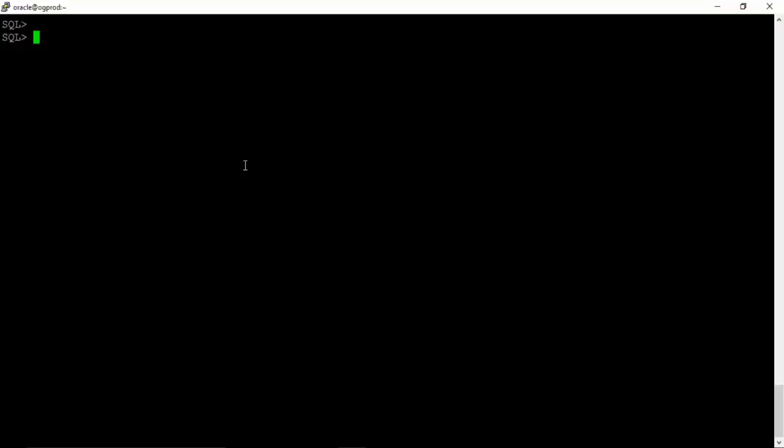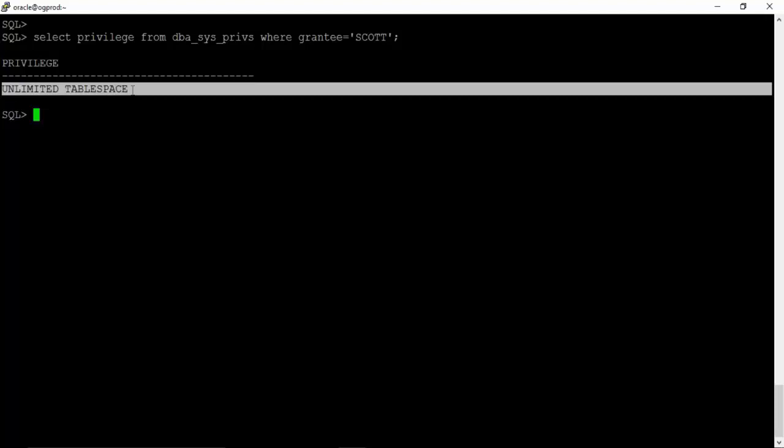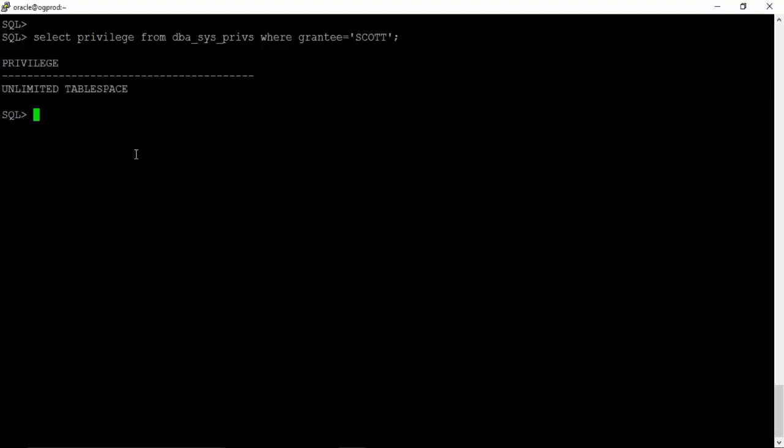Let us run the command select privilege from DBA_SYS_PRIVS, and we can see that the unlimited tablespace privilege is granted to the Scott user. If you remember, there is a role called resource. When we created the John user, we granted connect, resource to John. The resource role will always grant unlimited privilege on the tablespace, and that's why the resource role should not be assigned to any user that you create in real time.